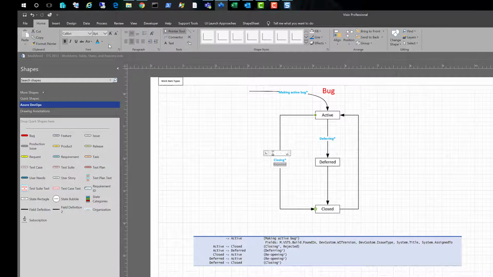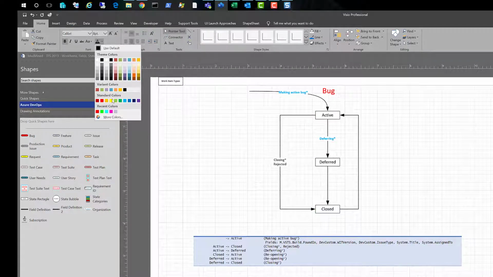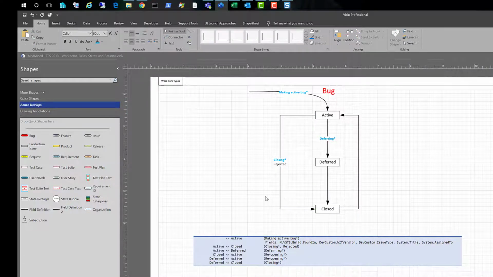So we want to turn this back into black and take off the bold. But you can see doing that, unfortunately, took the blue away. So sometimes you have to work at it a little bit to get what you want, but there you go. So let's finish this out.